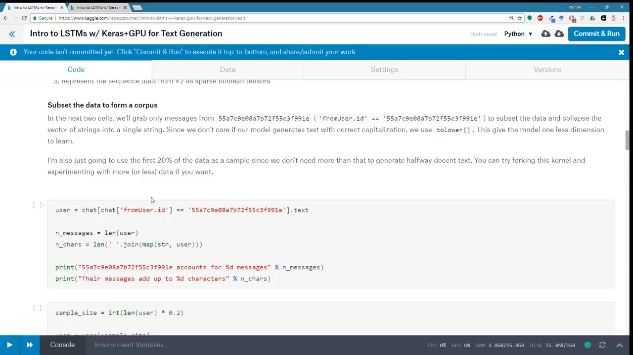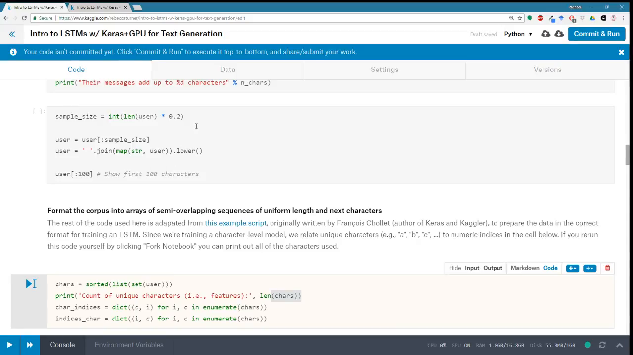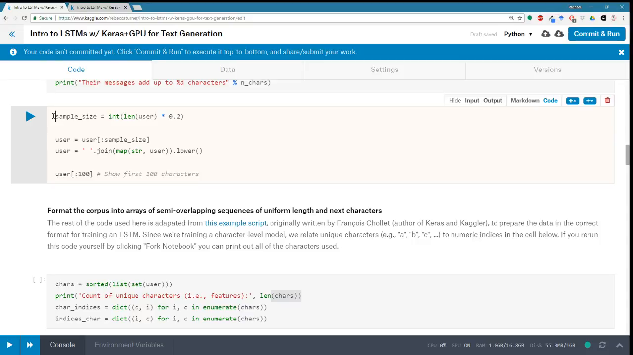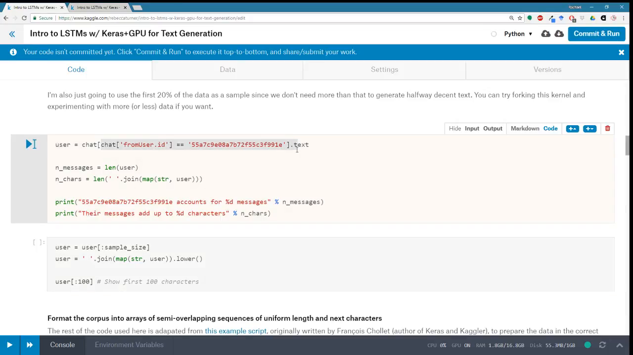And then only using 20% of the data. We'll probably use all the data because we've got less data and they're shorter strings. Okay, so this is taking 20% of the data. We don't need that. We're looking at only one user's text. So this is the number of lines, basically. And then this is joining all the lines together. So this is not the number of unique characters. This is the total number of characters in the string.